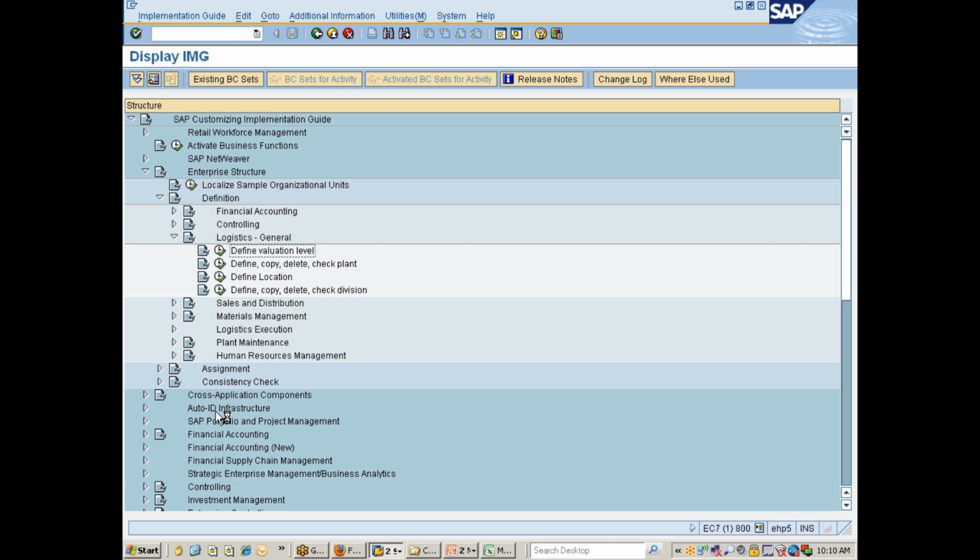Valuation level is nothing but it's the level at which you valuate the material. For example, we have defined one company code called Nissan India Private Limited. We have got two plants. One is Chennai plant, other one is Nissan Pune plant. Assume there is a product manufactured in both of the plants. Okay, so one in Chennai and in Pune plant. If the cost of the material, it could be finished product, or it could be raw material, or it could be any type of material.